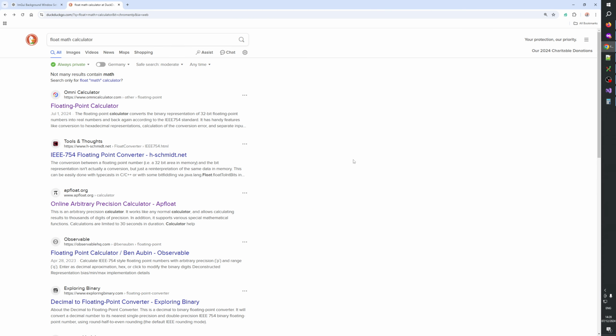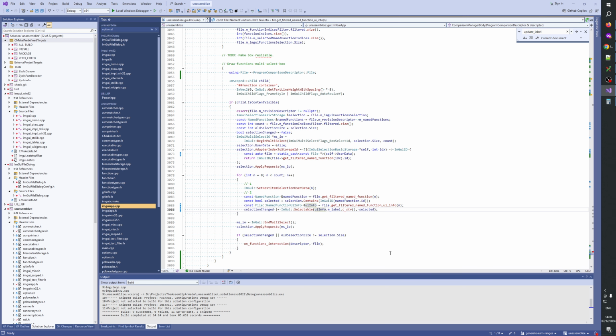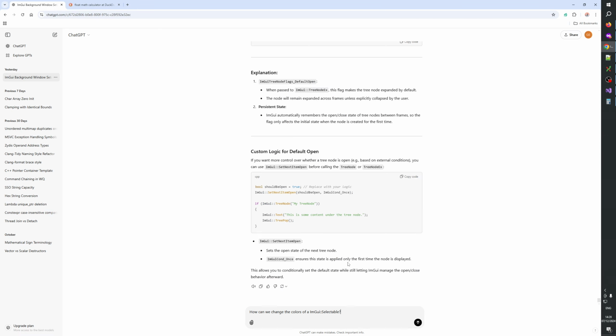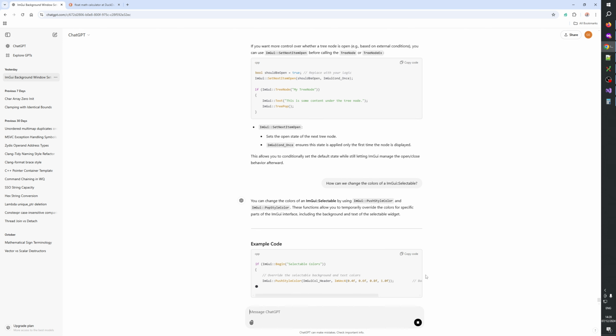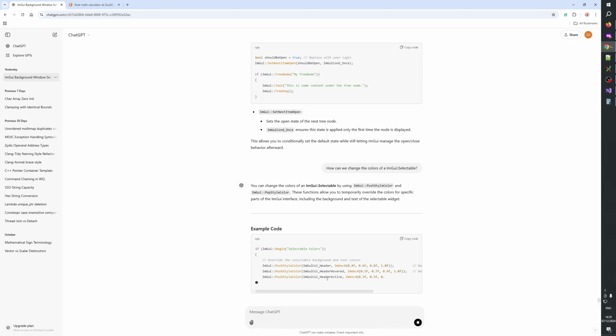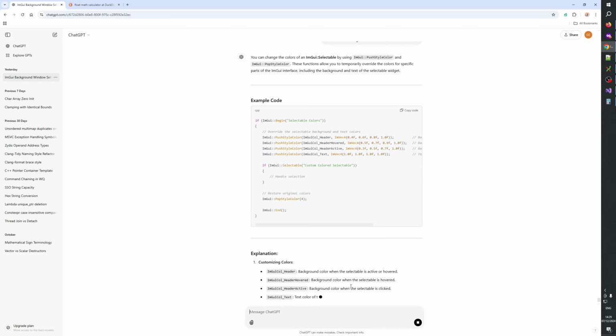Okay, let's ask ChatGPT first. How can we change the colors of an ImGui selectable? Push style color. Header hovered, header active. Header hovered, text.